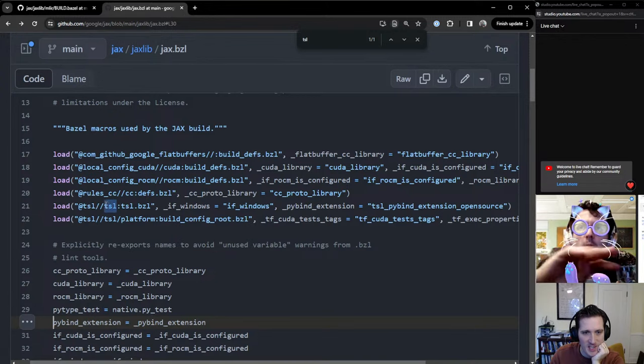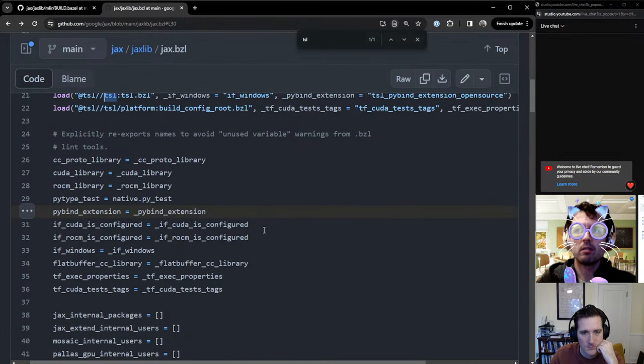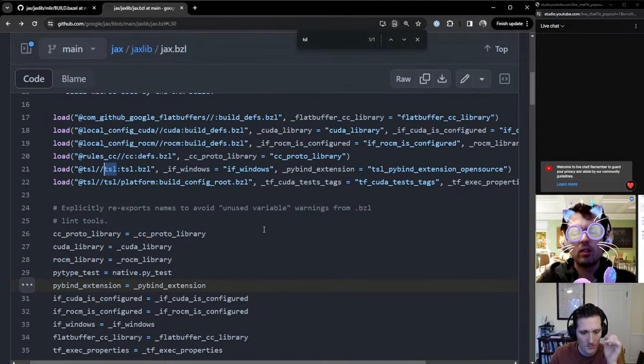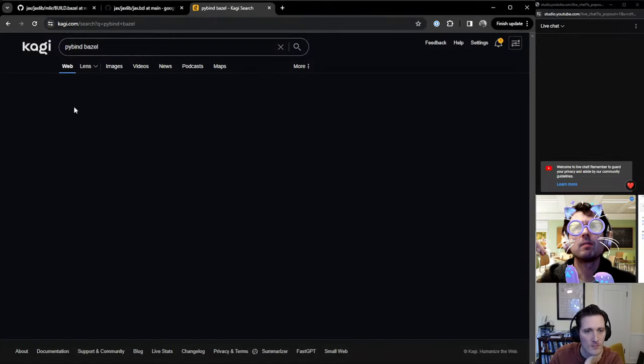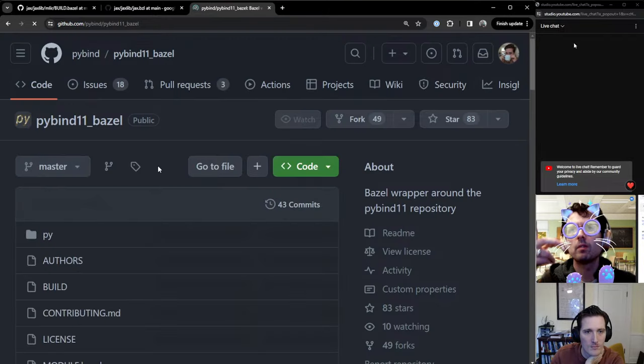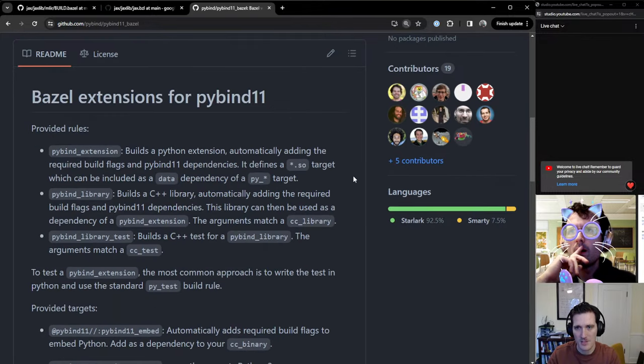Okay. Anyway, and TSL is the name of this project, or? Oh. I don't know what TSL is, but PyBind is just like a Google project. GitHub, you know, GitHub/PyBind. PyBind11. I don't know what that. Yeah. So this is, I'm just going straight to the Bazel wrapper. Yeah. Sure.